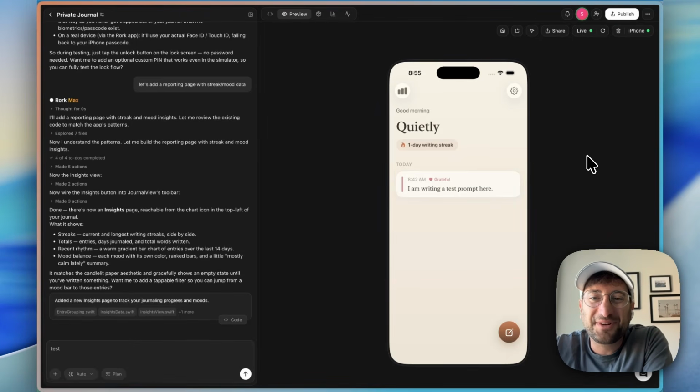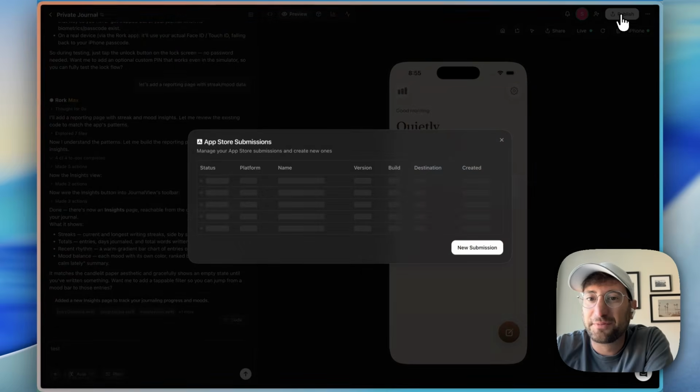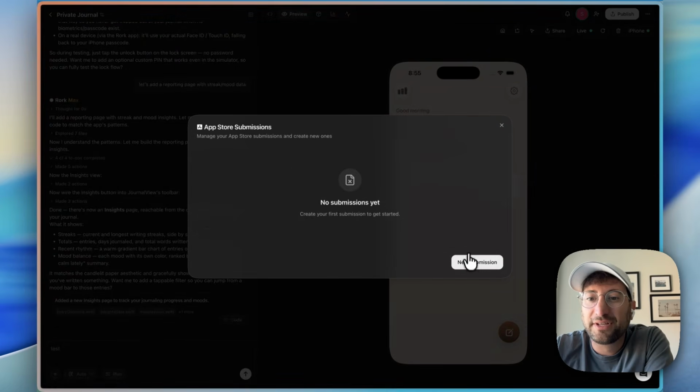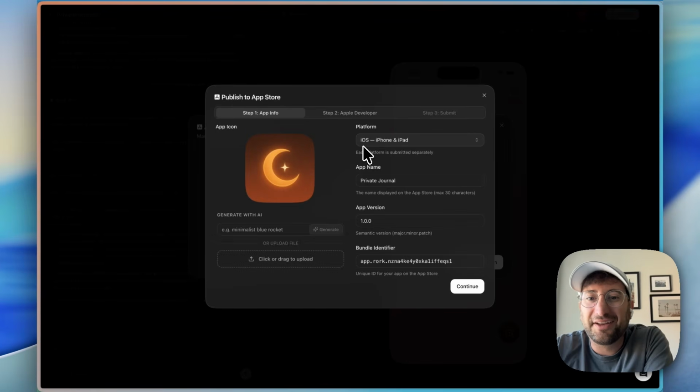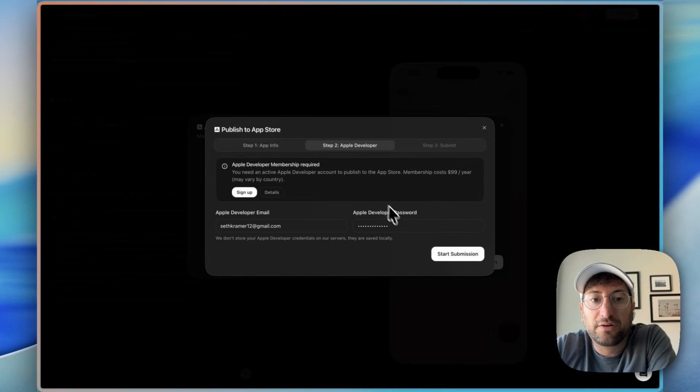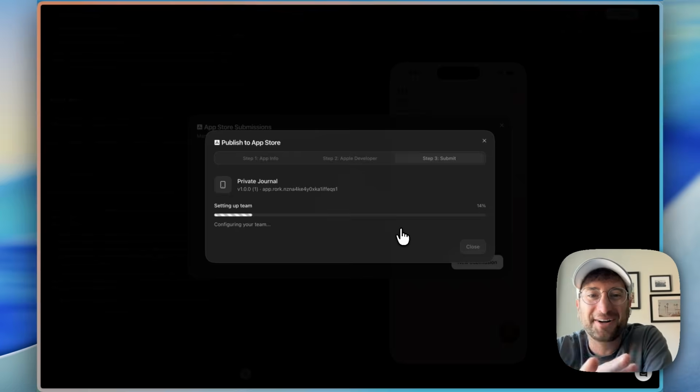But let's say you want to actually get this into the App Store so that anyone can use it. So Rork has this publish button and they make it pretty easy. So we can go ahead and click new submission. This is all set up for us: the app icon, the platform, the name, private journal, app version, and bundle identifier. I'm going to go ahead and click continue. We can go ahead and log into our Apple developer account, and it is submitting this on my behalf right now.